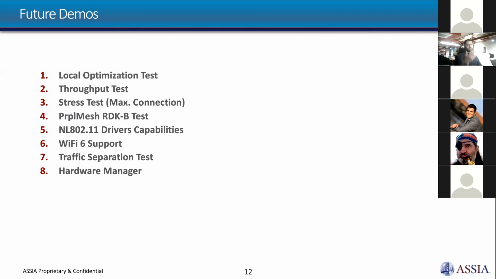We can add the stress test, what is the maximum connection of extenders, something like that. And we can show the prplMesh RDKB, or we can show the NL80211 driver capabilities right now, what we have. Maybe at the end, we can show the Wi-Fi 6 support, traffic separation, hardware manager. And these are the future topics that we can discuss.